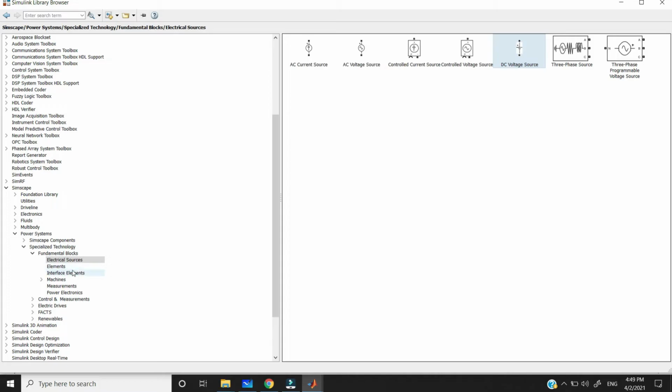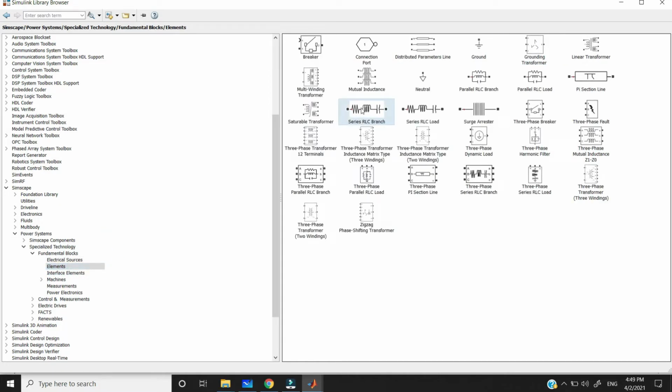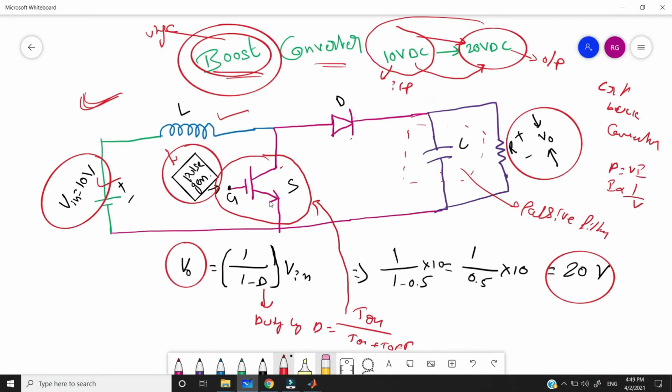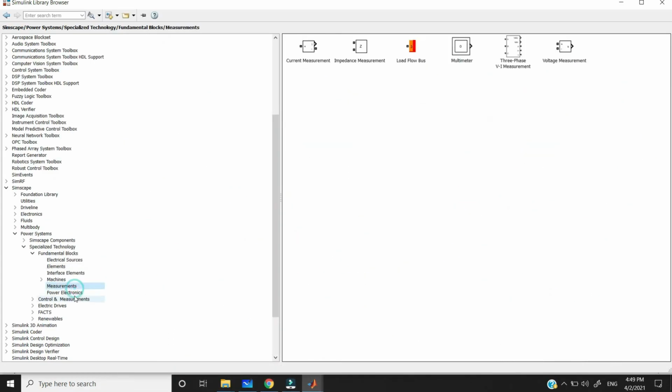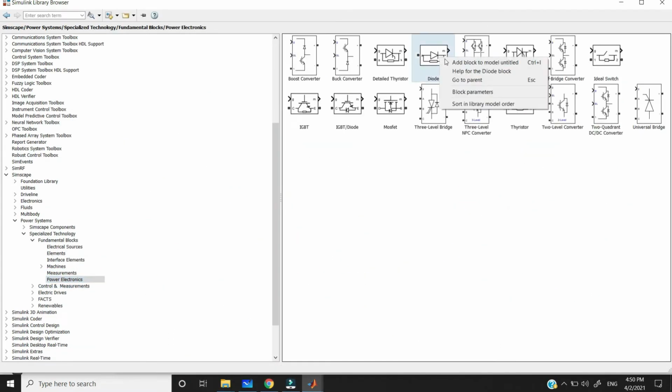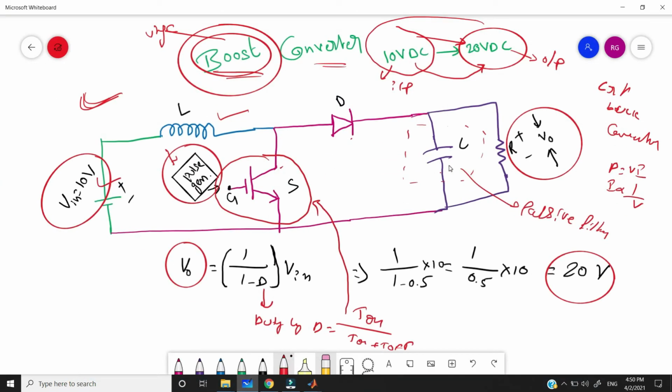And we need an inductor, right? So go to elements, take the element resistance. Here we have the combination of the series RLC branch too, so take that one. We need an IGBT and then a diode, right? So go to power electronics. Here you can get the diode and then the IGBT. Take these two. Then we again need a capacitor and a resistance. We already took the inductor. Here you can get those two.